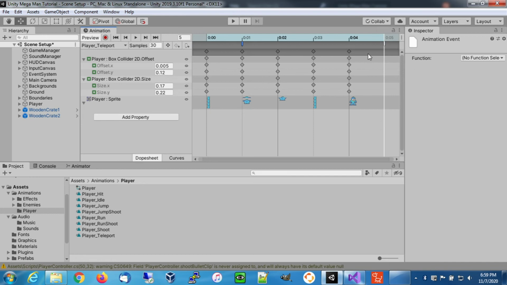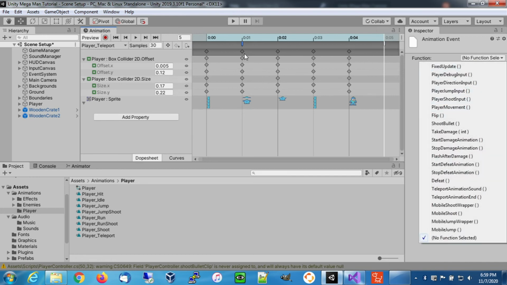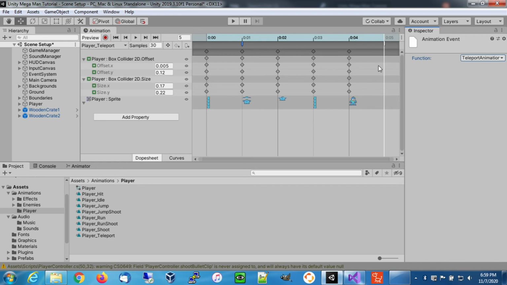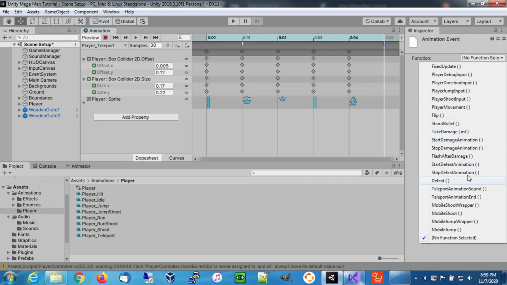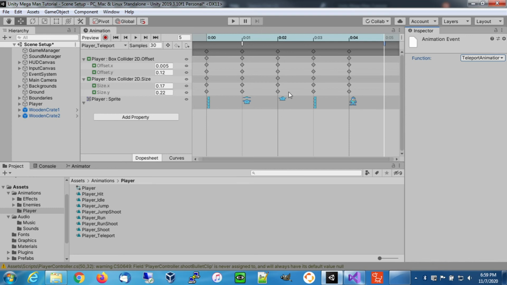So on this one, we're going to use the animation sound, because basically when he comes down and he collides with the ground, he's going to switch this, and we want to play that landing sound. So that's going to be teleport animation sound on that one. And on this one, we're going to switch it over to the end, which basically means teleporting is over. So animation end. So let's save all that.